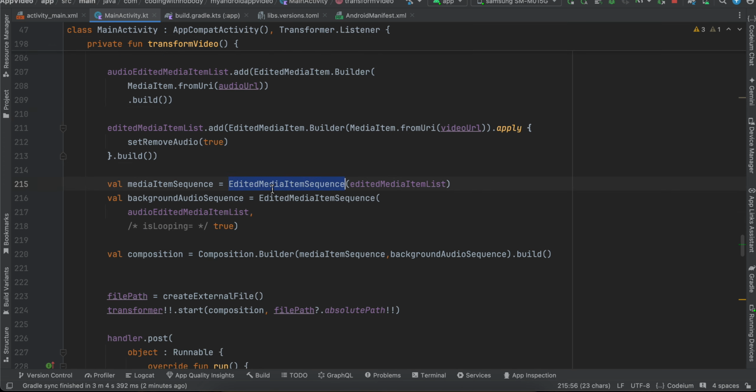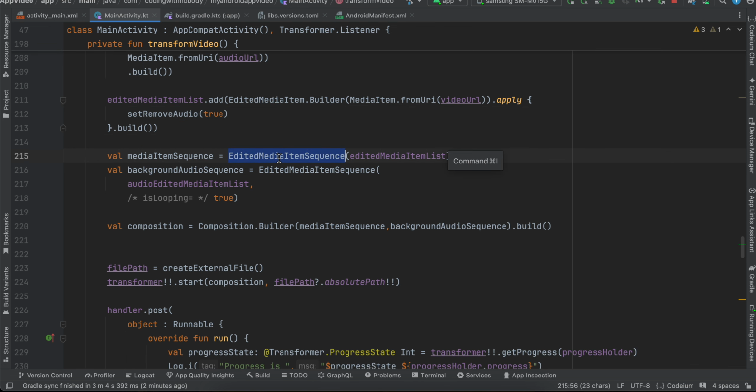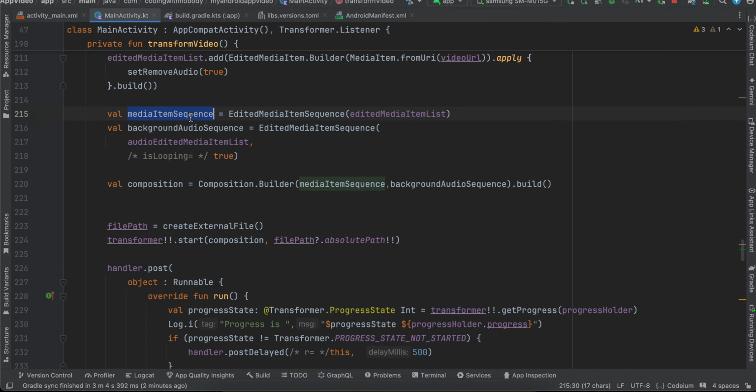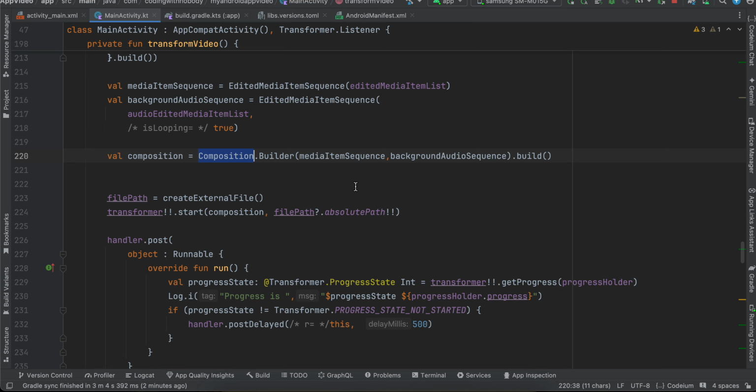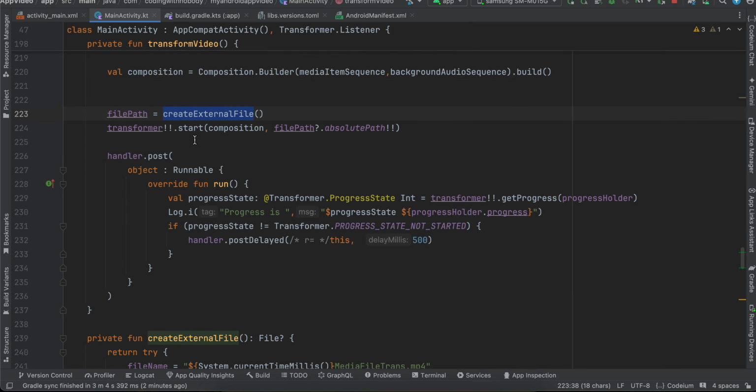Then we create the edited media sequence. If you don't do this, then the video's audio and the new audio which you have picked both play simultaneously. So maybe sometimes that's the effect which you want, but yeah, it's up to you. Then here we create our edited media sequence. This is for audio, this is for video, and then we create a composition builder and pass our media sequence to it. Then we create an external file and start the transformation.